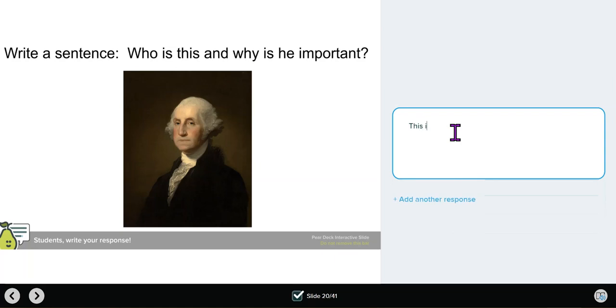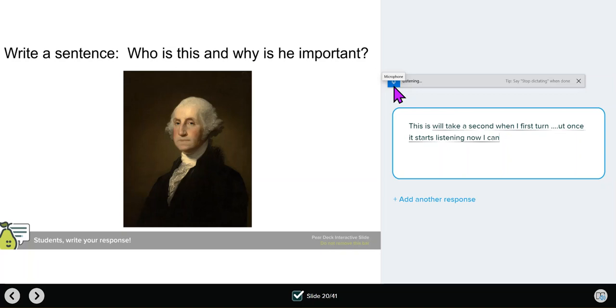using the keyboard. We could also use the Windows dictation tool. So if I hit the Windows key and the letter H, I'll get this little box that pops up, and it'll take a second when I first turn it on. But once it starts listening, now I can type with my voice into my Pear Deck. And you'll see with any voice to text software, sometimes you have mistakes, so I might have to go back in and edit this.